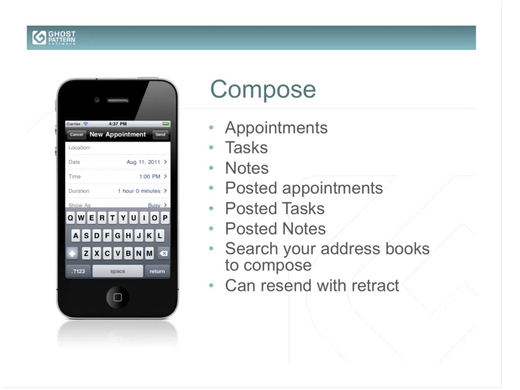Composing. So for the iPhone, we can create appointments, tasks, notes, posted versions of all of those. The Android version, we can only create appointments, but it really gives you the ability to create a native GroupWise appointment, invite users to it, set a location, duration, all those kinds of things.